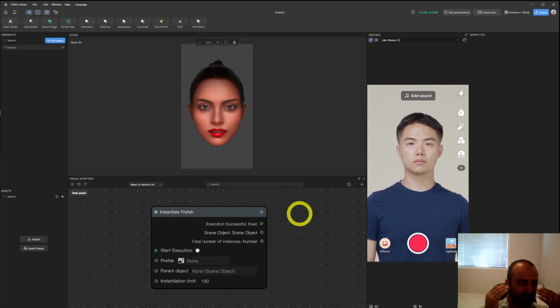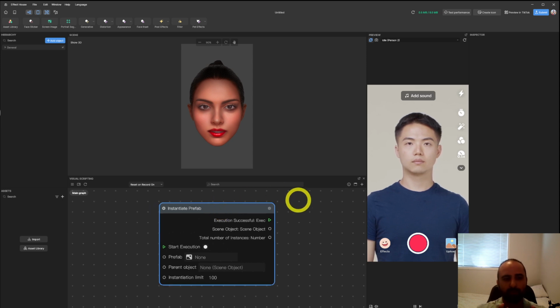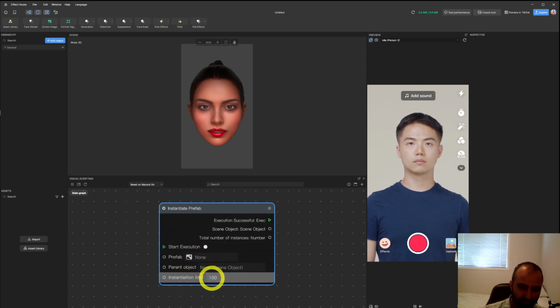Let's take a look at the Instantiate Prefab node and how it works. The purpose of this node is to allow us to create, to spawn objects into the scene. First, we have to create an object, prefabricate some asset, and then it's saved in our assets folder. We then can start referencing it here in the prefab section input, and then spawn it whenever we start this execution. There's a limit of how many spawns we get, so we can set this to a higher number if we need to.